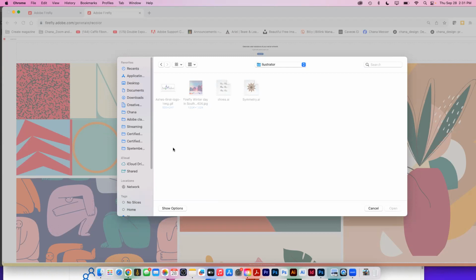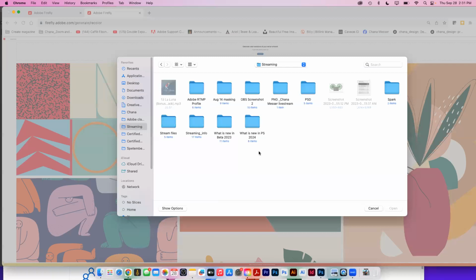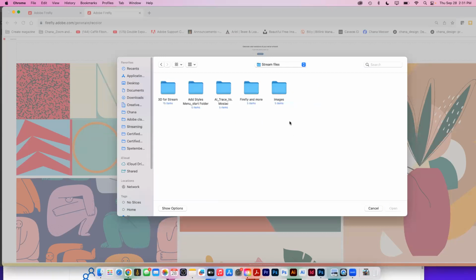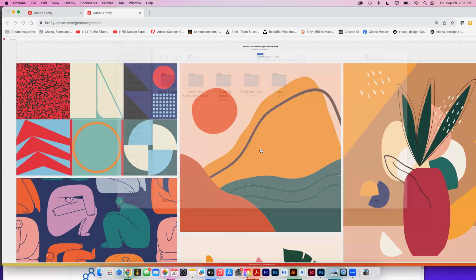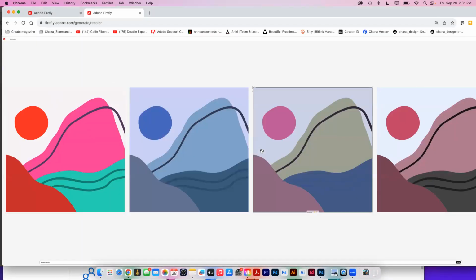I don't think I have anyone that I can really see right now, but let's see if I have some kind of SVG file. So I'm going to go in. I don't think I have an SVG file, which is not going to work right now. So I'm going to look at the sample that I have.